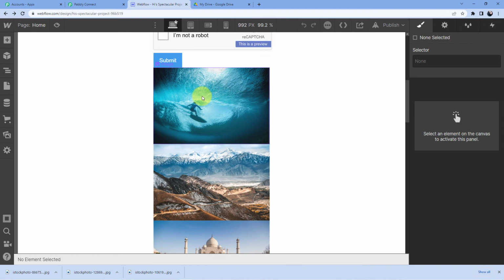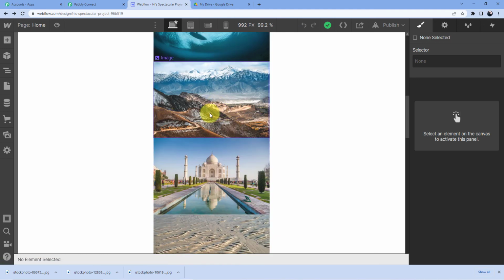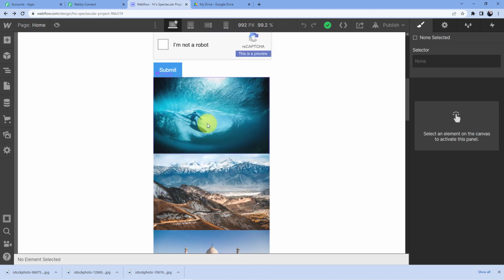So as you can see here, all the 3 images are here. This one is Taj Mahal, this one is the mountains and the desert, whatever it is, and this is a guy surfing in the ocean water.